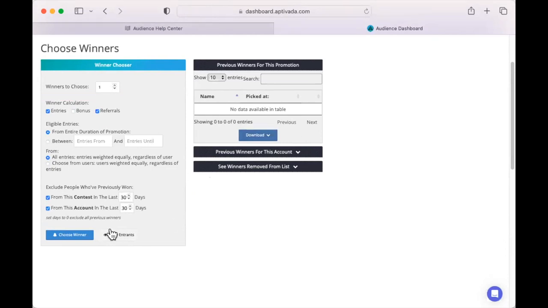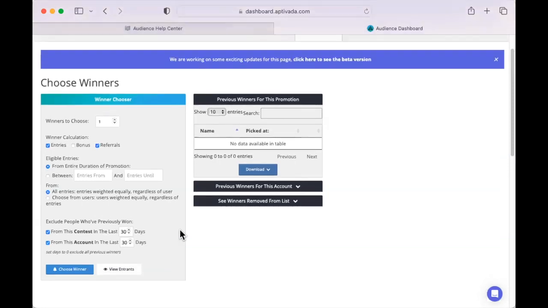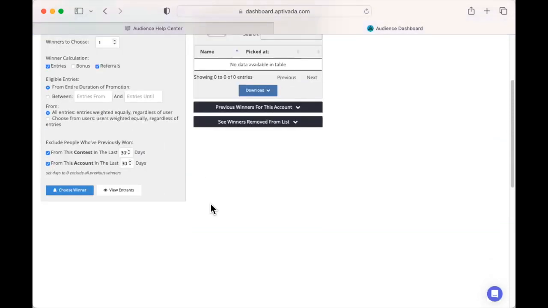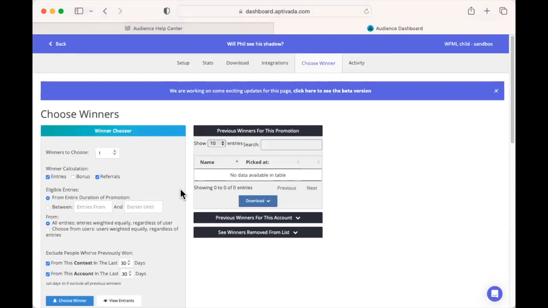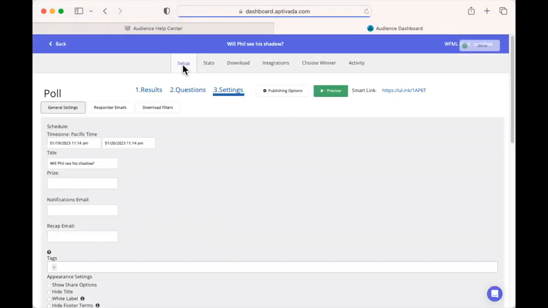Now here, this button will let us see who's entered. Instead of having to go back to the download tab, we can come in here into view entrants and see who's entered quickly. This is a good way if you just need some quick information to give you the gist of who's entered, how they're answering questions, that type of thing, the poll questions there. And so view entrants will pop up for you there. So that's pretty much it for the polls.